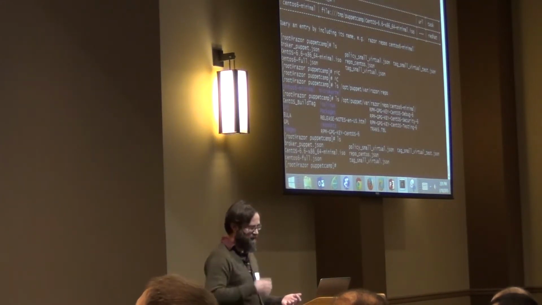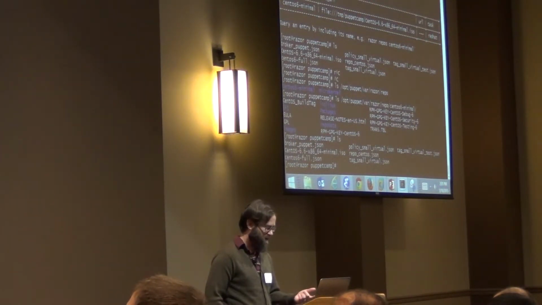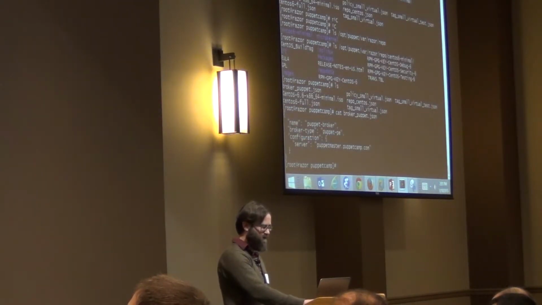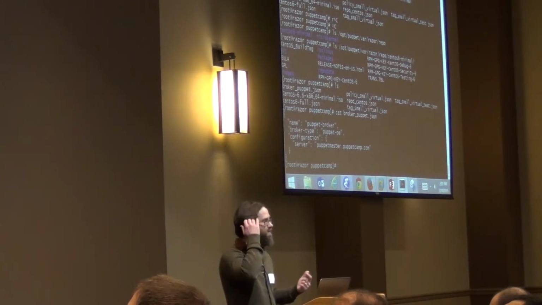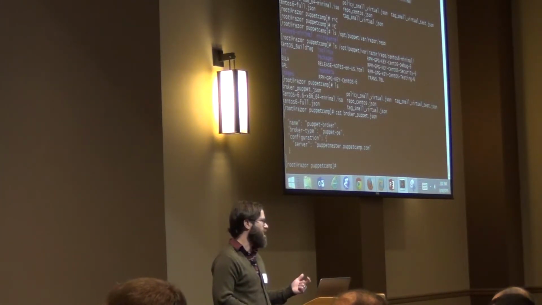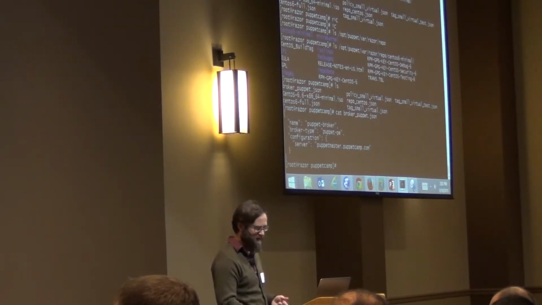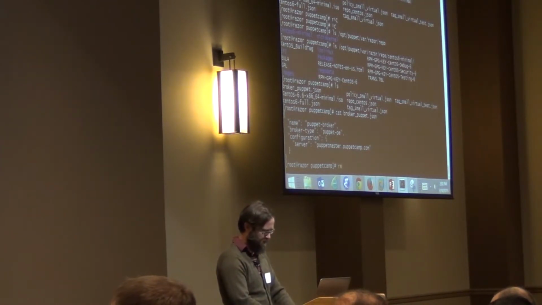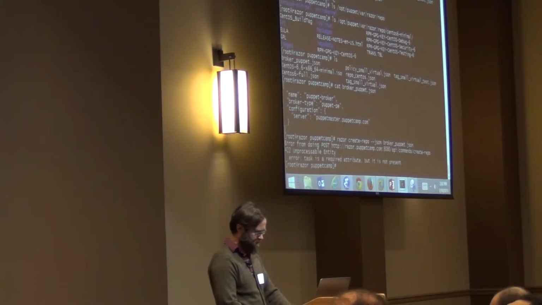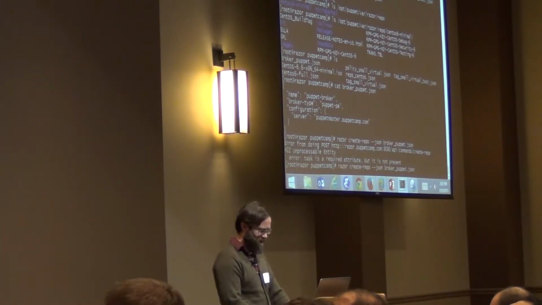So we also need to have a broker. And this broker I have is just the Puppet PE broker, which is going to run the Puppet Enterprise install bash script to install the Puppet agent. And that didn't work. Task is a required attribute. That's not right. Oh, I told it to install a repo, but it's not a repo. It's a broker.